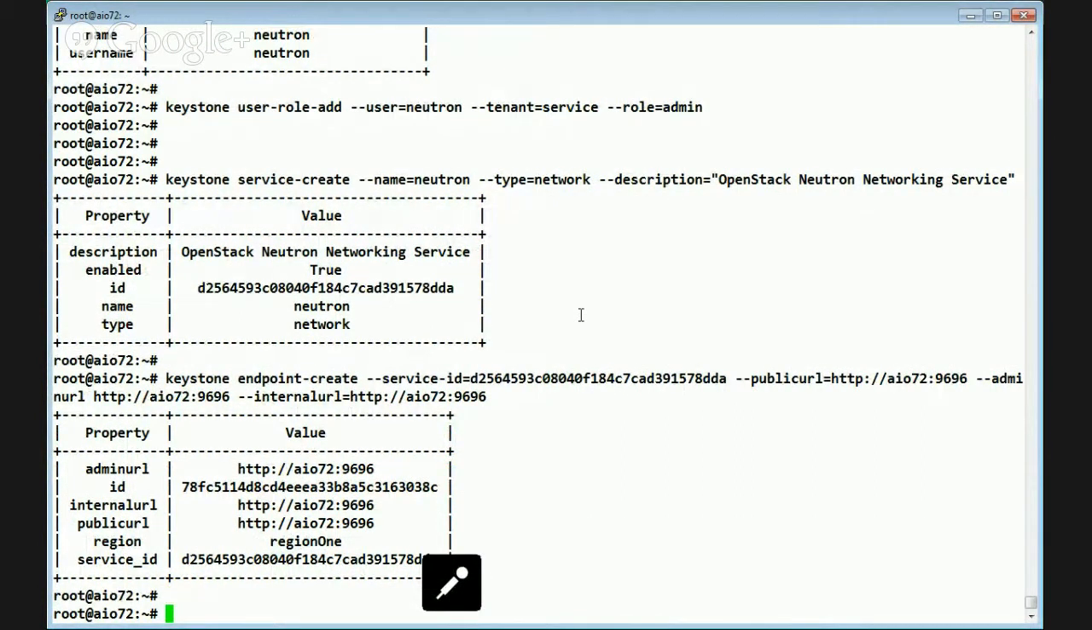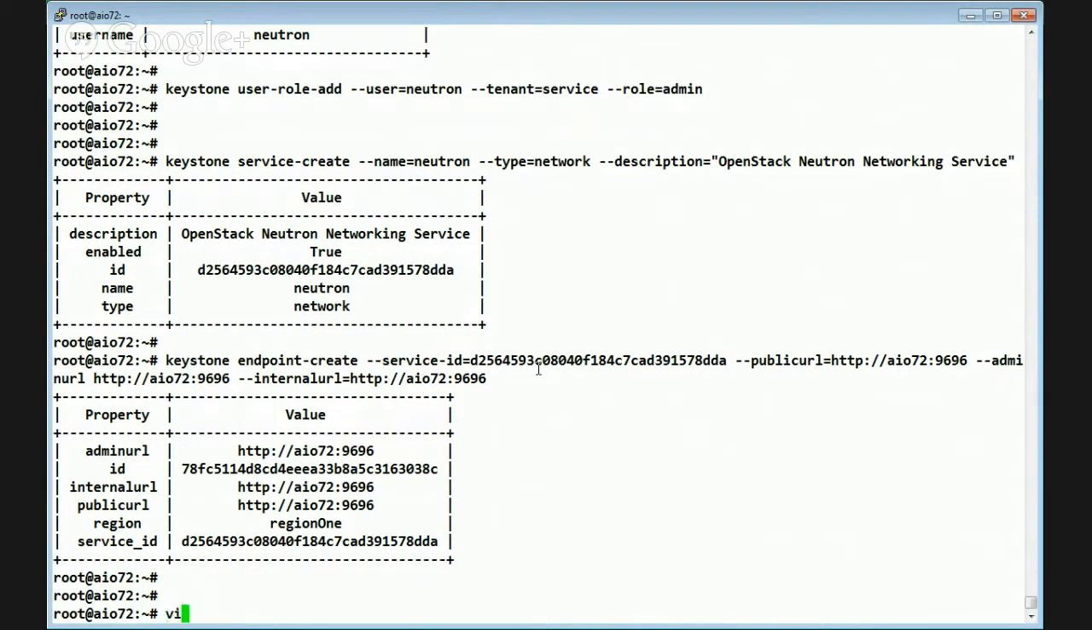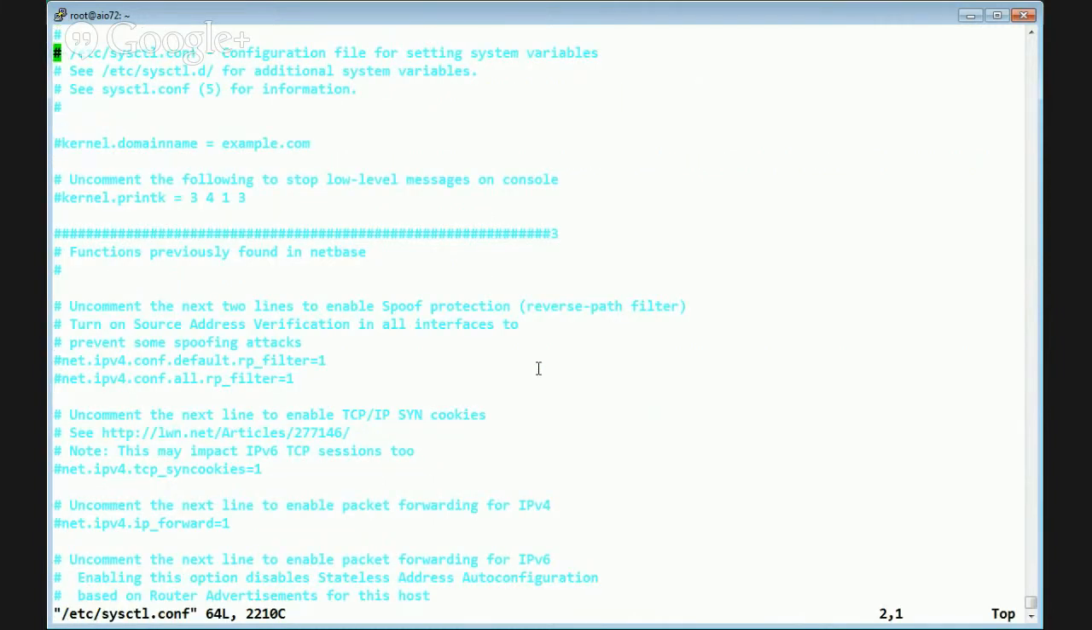Okay, so we have created the user, added the role, created the service, and created the endpoints. Now we are installing Neutron on our AIO, so we need to do a couple of things here. We'll enable packet forwarding and disable packet destination filtering so that our network node, which is the AIO node or the controller node, can coordinate traffic for the VMs. I'm sure you're familiar with Linux, so we'll edit our etc sysctl.conf file and make a few changes.